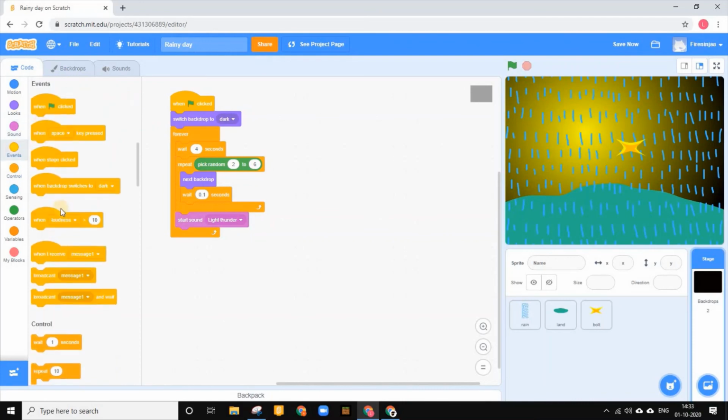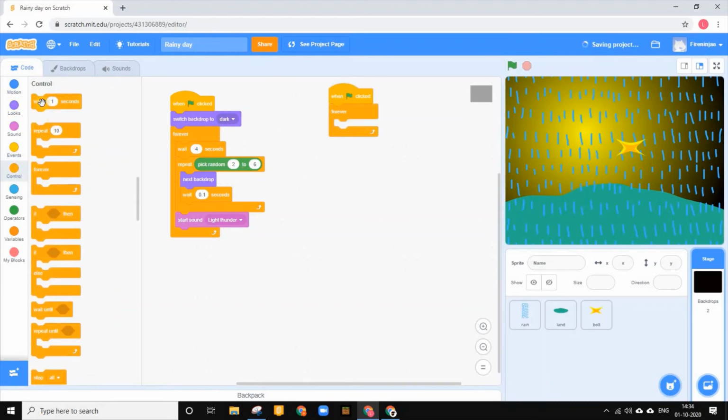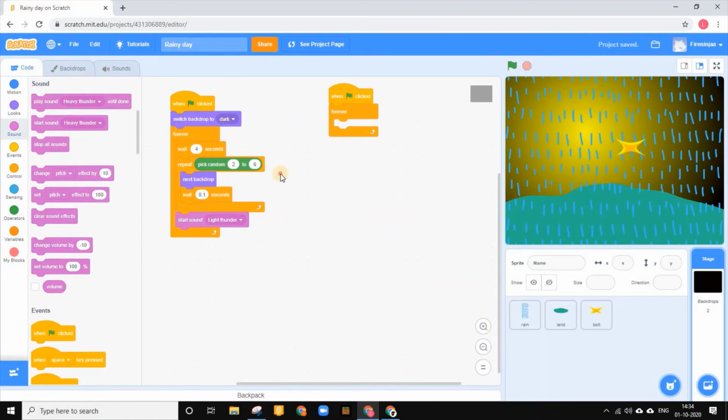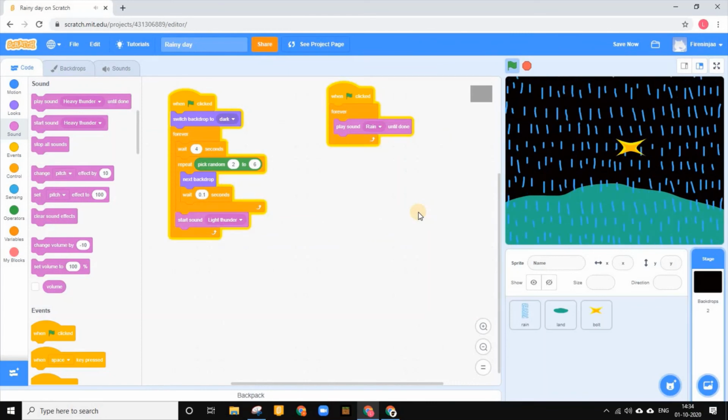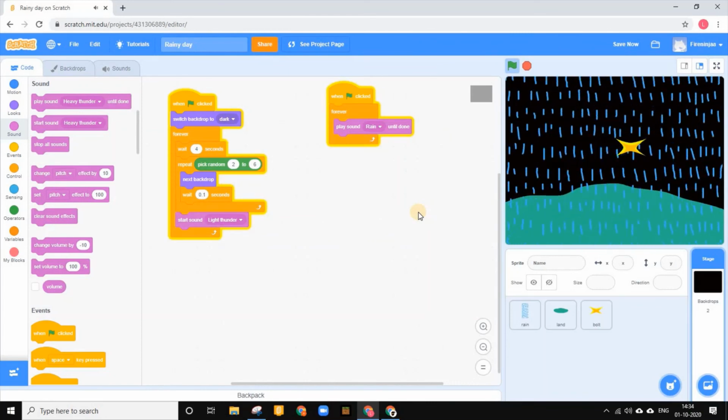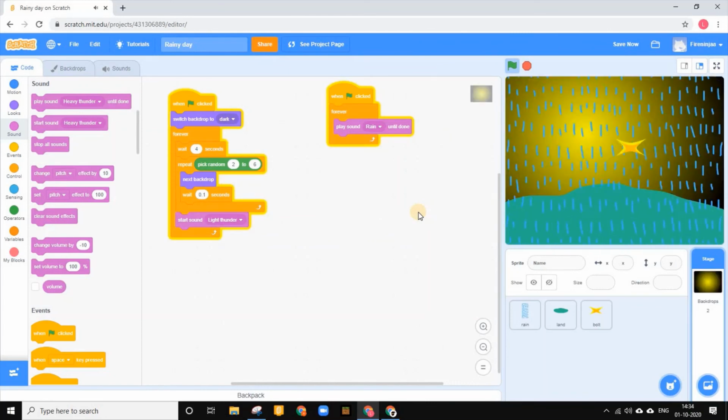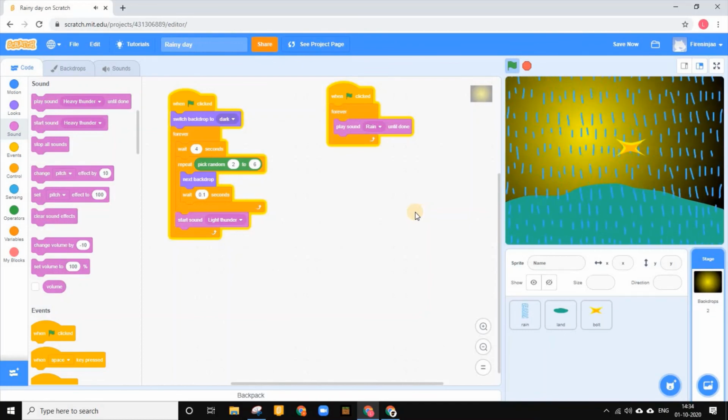I'm just going to bring another forever loop because I want both the sounds to happen in parallel. So I'm going to put one other parallel sound here, a forever here. I need to put play sound until done, play rain sound until done. Now you see the rain sound will keep on playing. We'll have lightning, and after that thunder will come.